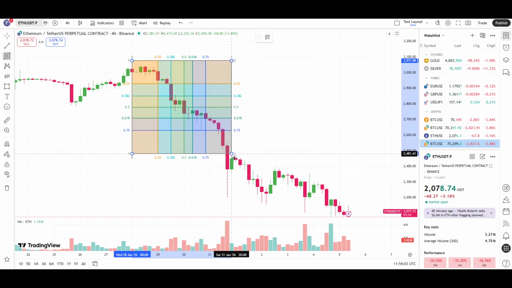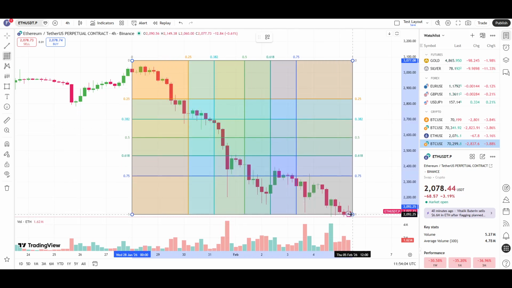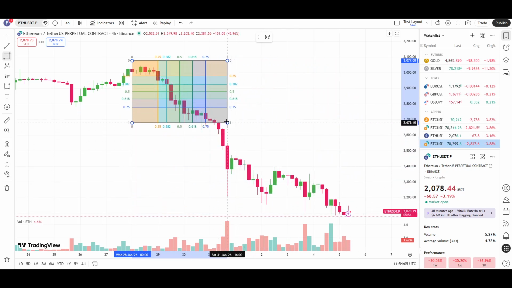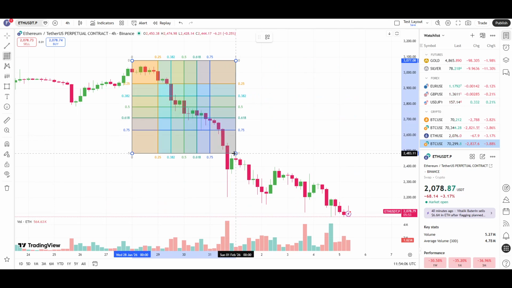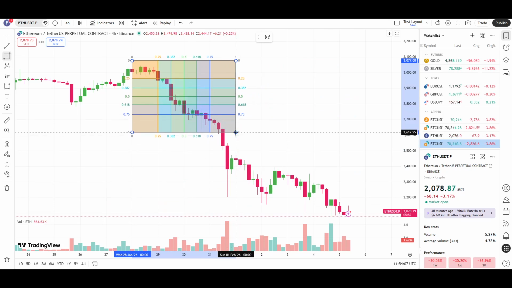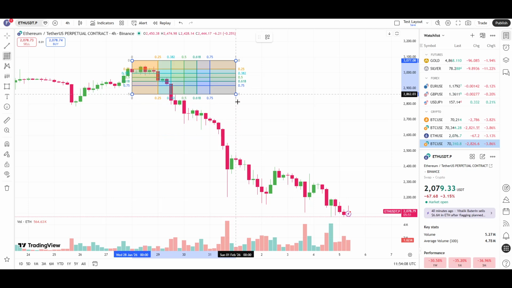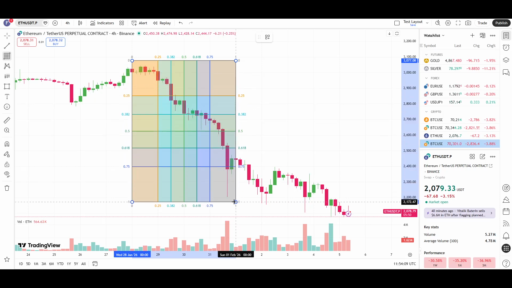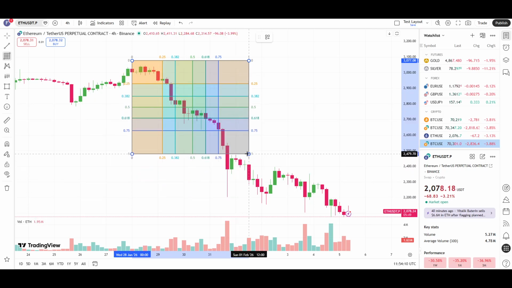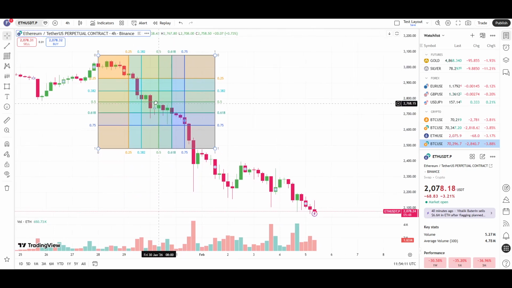You'll place the box with 2 clicks. Your first click sets the starting point, or the anchor. Pick a meaningful spot on your chart, perhaps a swing low, a swing high, or any point that you want to use as your reference. Click once to drop that first point.